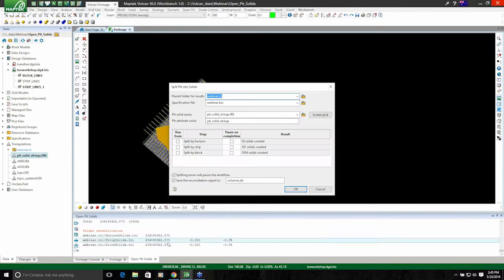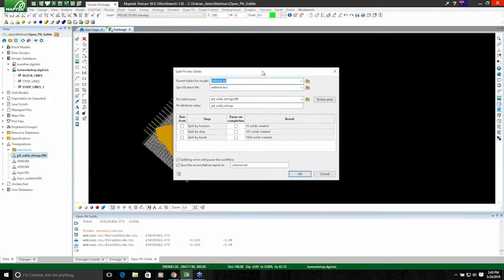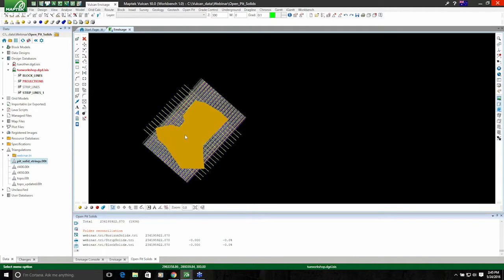Okay, we'll jump back across here and we can see that it's already finished. Each step of the way it's telling me how many solids it created, and the final count is close to 2,000 solids. And down the bottom in the report window here we can see that the volume variance from the overall solid to the combination of all of the individual solids is 0%, so they equal out exactly. So we'll just remove that.